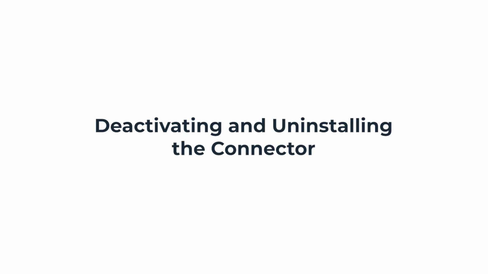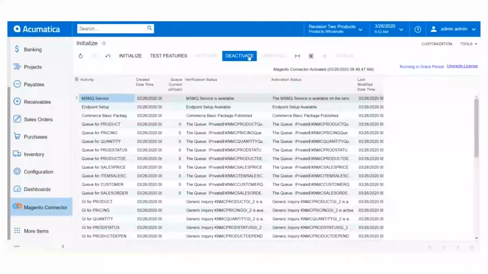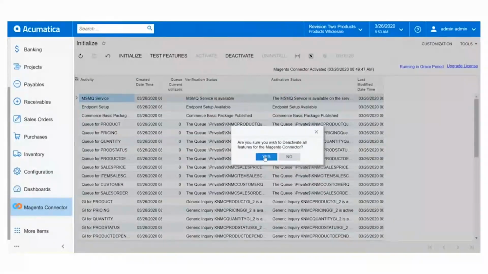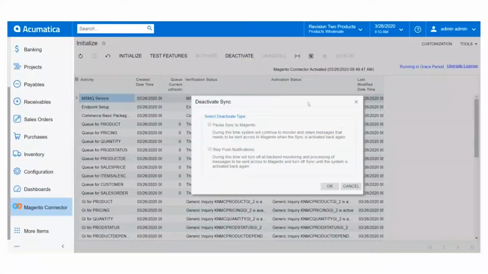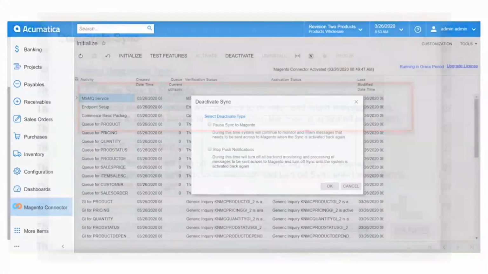If you need to suspend connector activities, deactivating and uninstalling the connector can also be done in the Initialize screen. Click the Deactivate button at the top of the screen. You now have two options to choose from of what type of deactivation you'd like to have.